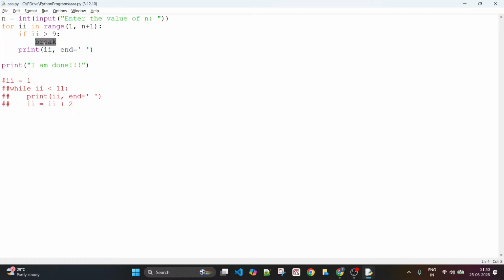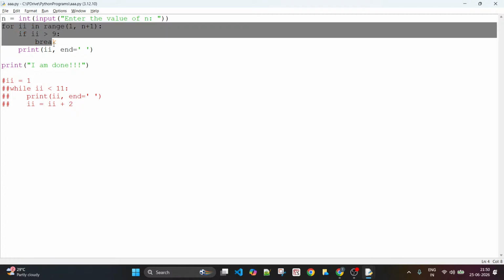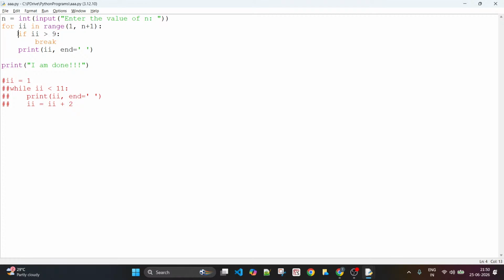So what is this break going to do in Python? Break is a keyword that helps in terminating the iterations of a loop, generally based on a condition, and the control comes out of that loop and continues to execute the rest of the statements in the program.